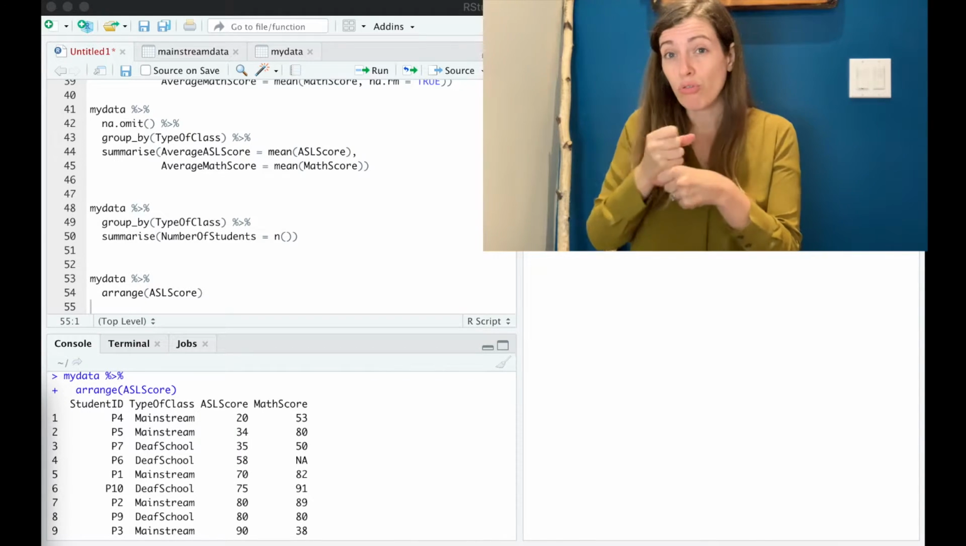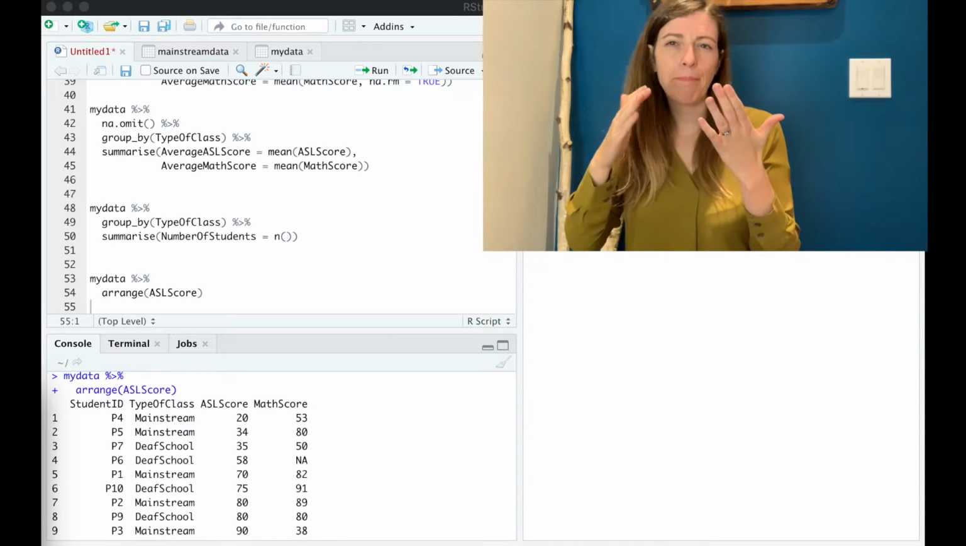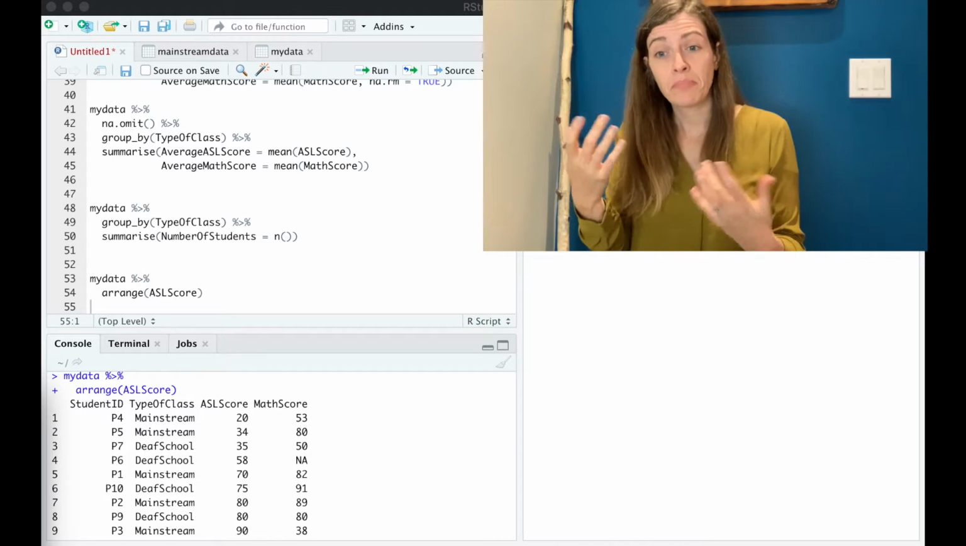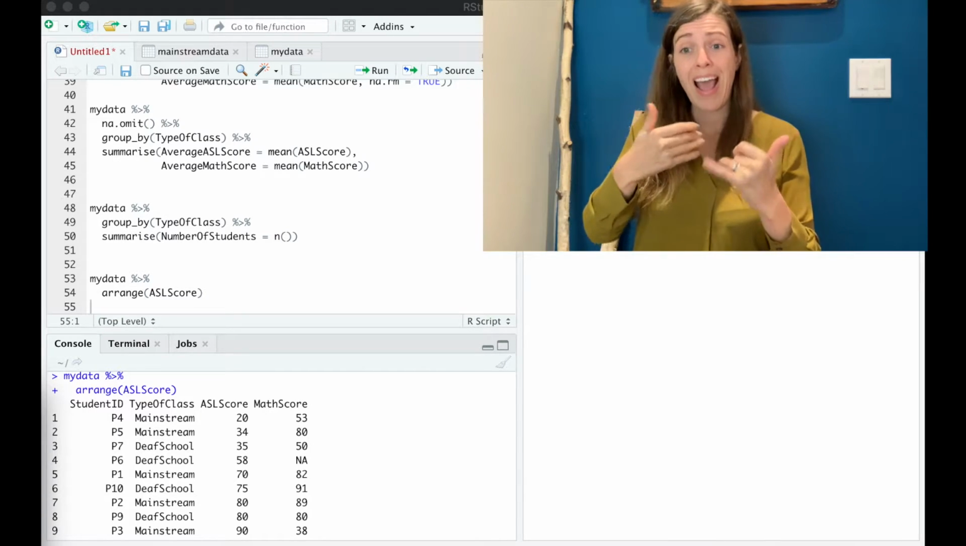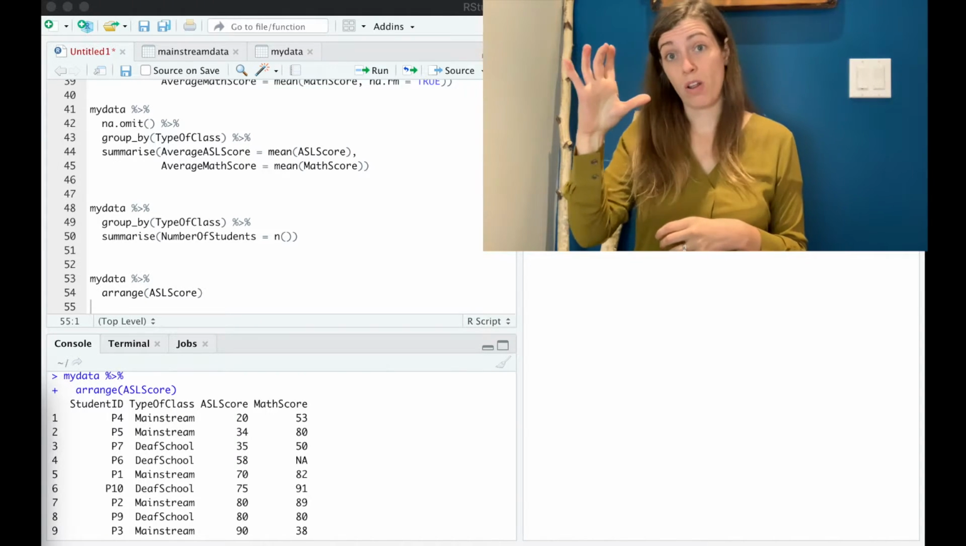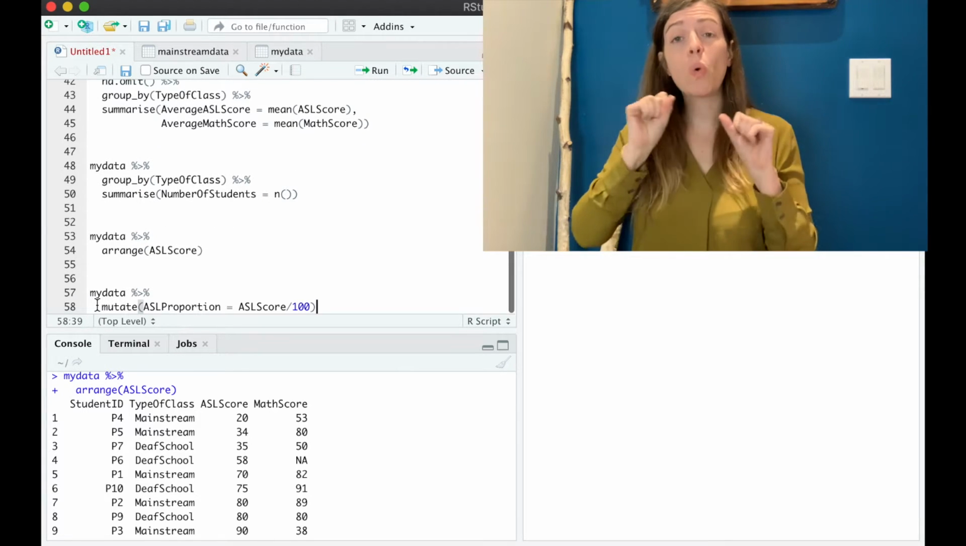The other function that we'll talk about today is called mutate, and what that does is it'll create a new column or alter a column by doing some kind of calculation over the data frame. So right now we have ASL scores, they're on a scale of 0 to 100, but suppose I want to convert that to a proportion.